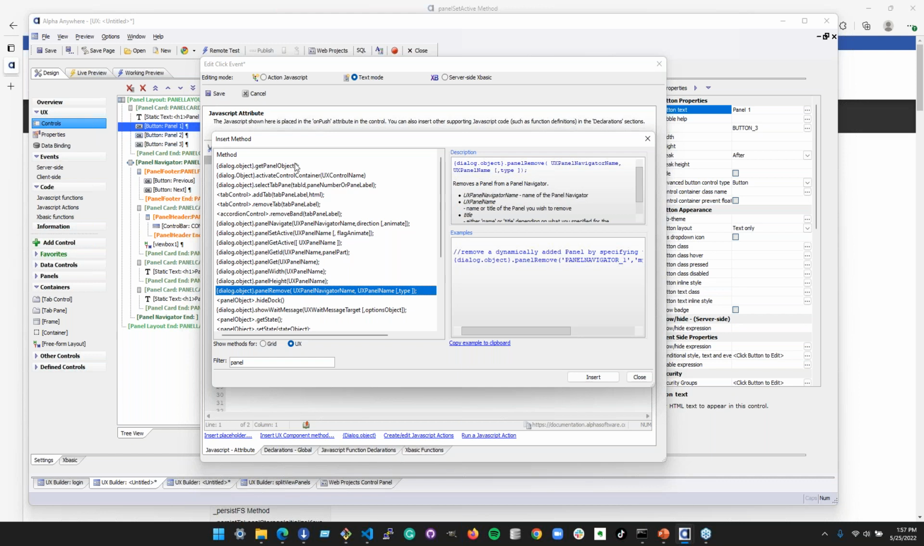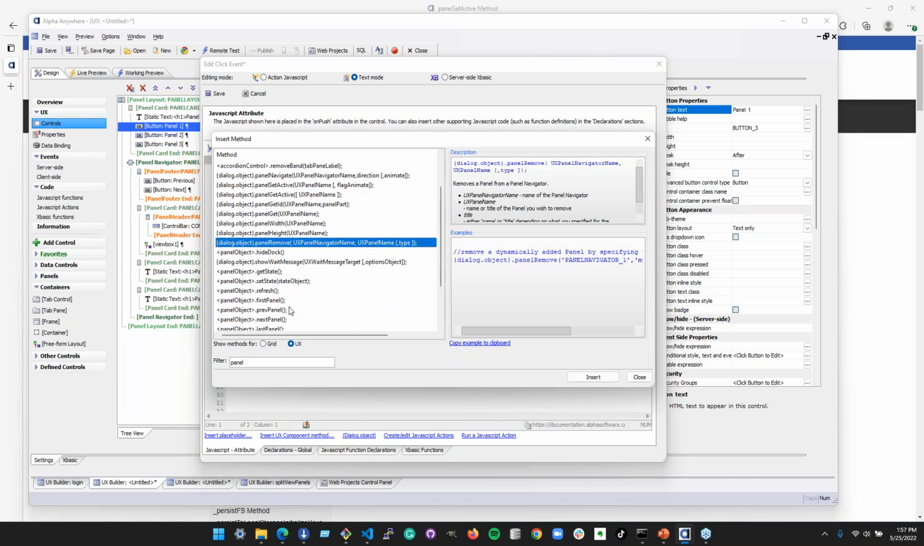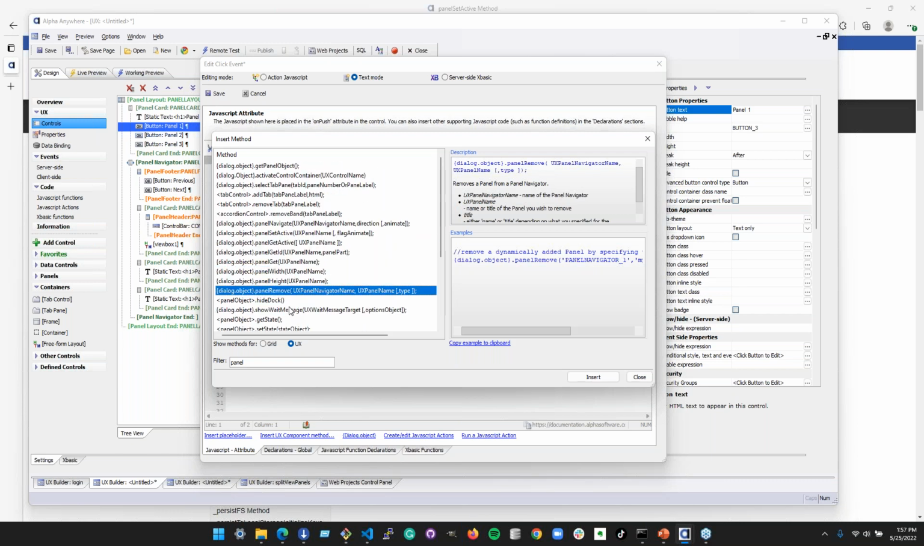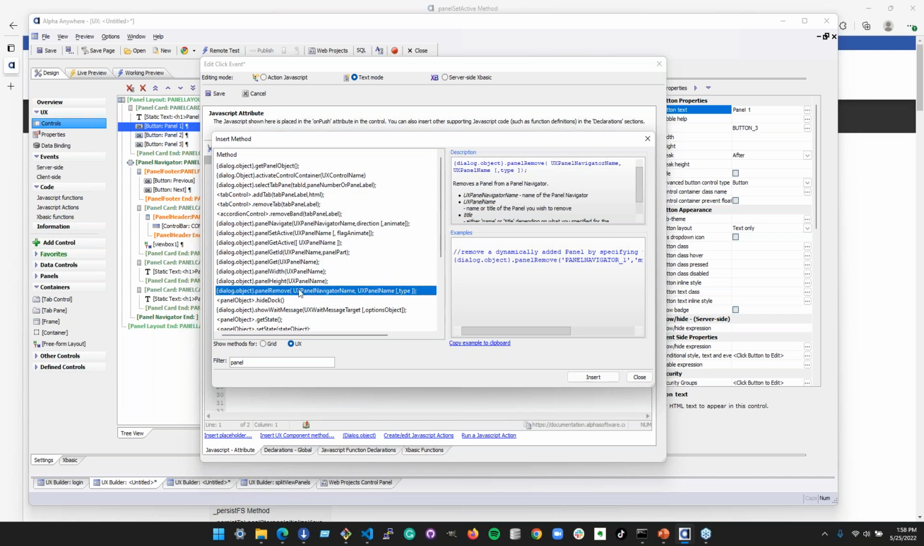Let's see here. I think it's down here somewhere. Panel. It might be on the panel object itself. I'll have to look it up for you. If you add a panel to a panel navigator, you can remove that panel with panel remove on that panel navigator. It requires the panel name.